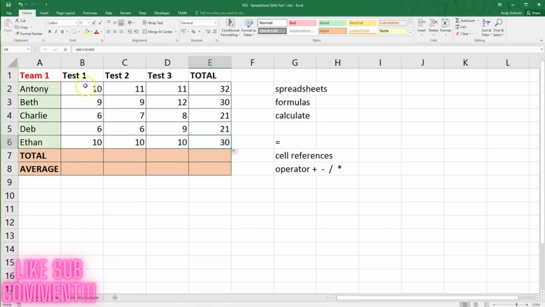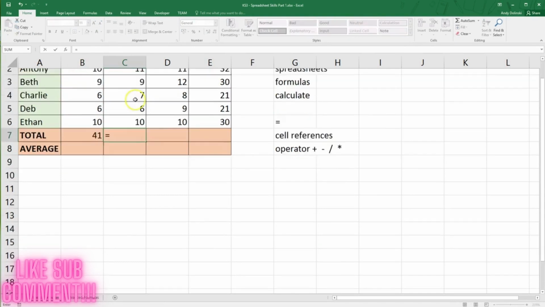All right. Now let's add up the totals for the whole of test 1. Equals the first cell reference plus the next cell reference plus the next cell reference plus the next cell reference plus the next one. Press enter. There we go. We've got 41. Do that one more time and then we'll try the shortcut.